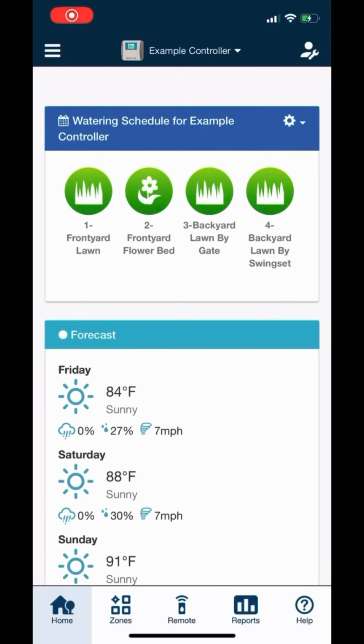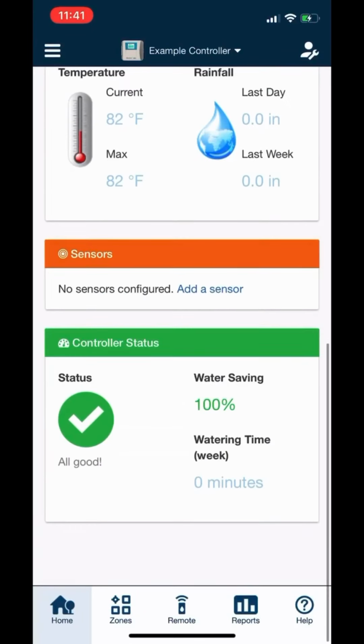Okay, here we are in the home screen. I'm going to put my finger towards the bottom of the screen and pull up. Therefore, I'm scrolling down, right? Let's start at the bottom of the screen. The bottom says controller status. The status is all good. Green. Green is good. Green check mark.